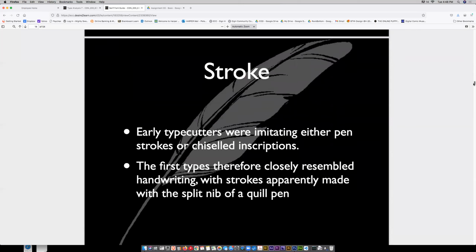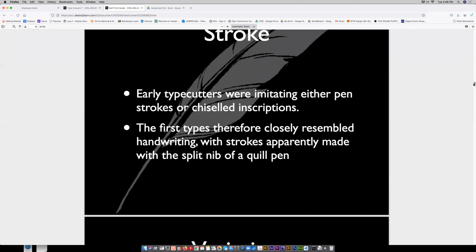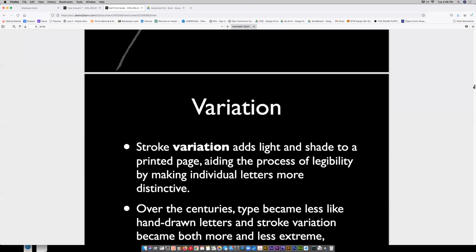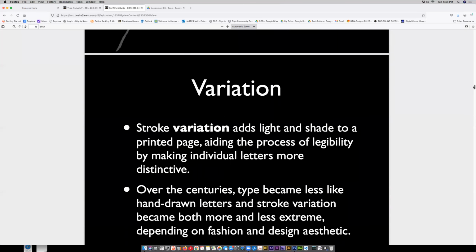Okay, another definition. Stroke. Early type cutters were imitating either pen strokes or chiseled inscriptions. The first types therefore closely resembled handwriting, with strokes apparently made with the split nib of the quill pen. So let's see, do we have an example of that? I will pull up an example for you on that, because I think that is difficult to describe without seeing it.